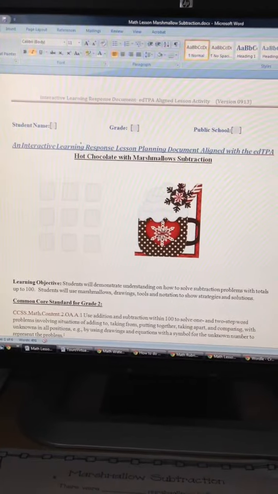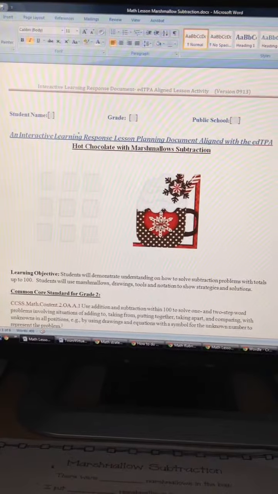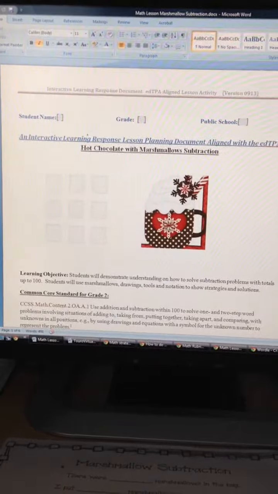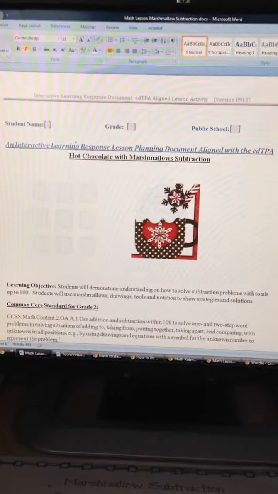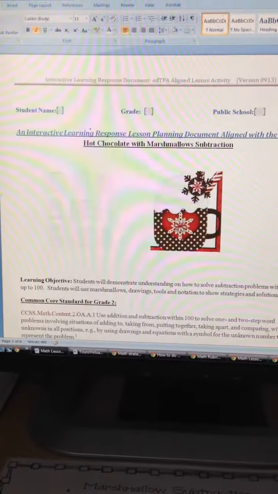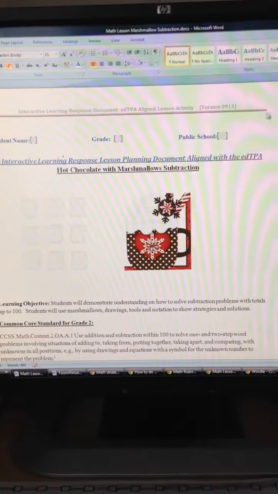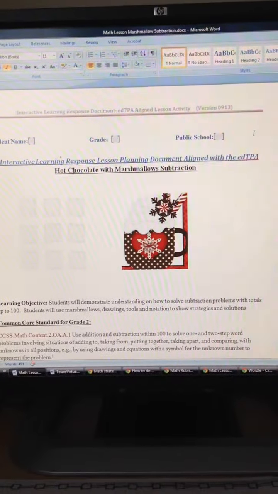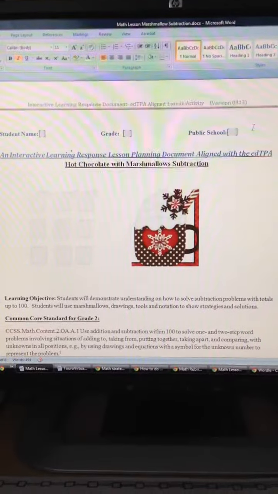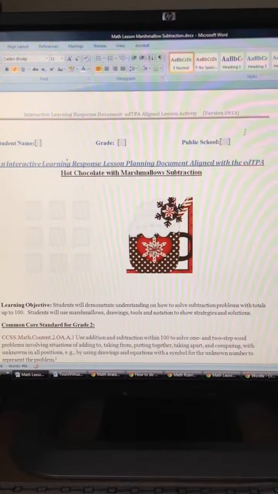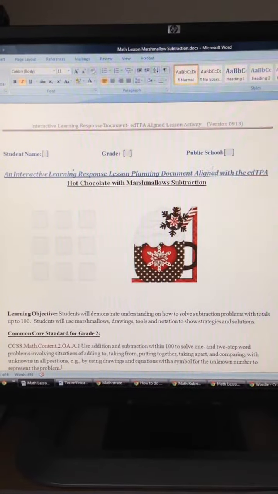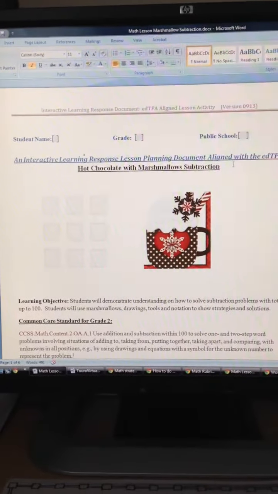Students will be working on an interactive learning response lesson plan called Hot Chocolate with Subtractions with Marshmallows. The students will be learning and understanding how to solve subtraction problems with totals up to 100. The students will be using marshmallows, drawings, tools, and annotations to show strategies and solutions.